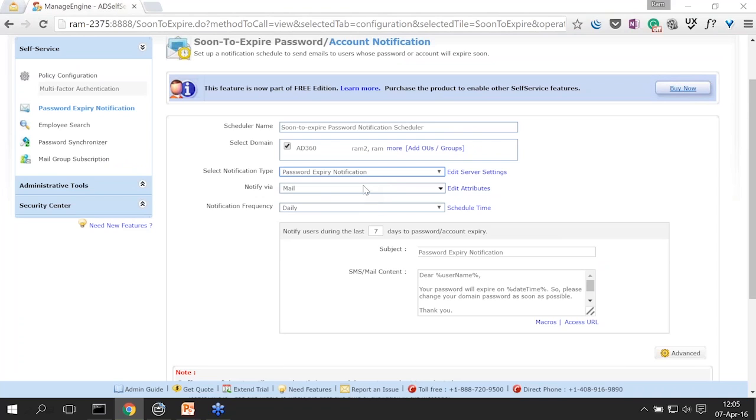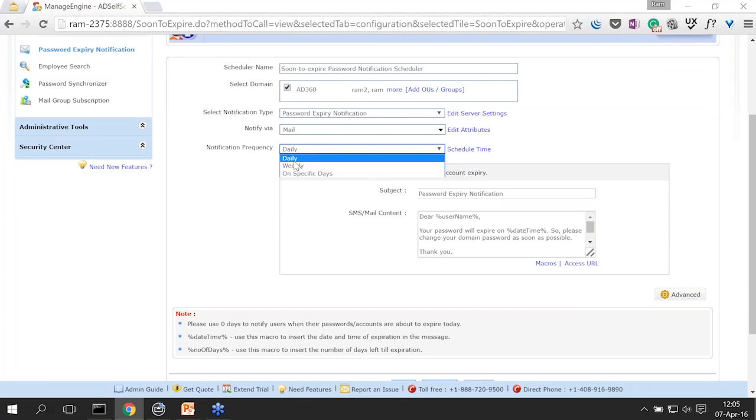The first one, after selecting password expiry notification, I'm choosing notify via mail or push notification. First, I'll show you how users will be notified through mail, and then we can go on to push notification. So first I'm selecting mail, and then the notification frequency, which right now the option is daily. We'll see other options later, and I'm going to select the number of days before which users should be sent an email to reset their password. So let me choose 14. So users whose password will expire in 14 days or lesser will be notified by the scheduler.